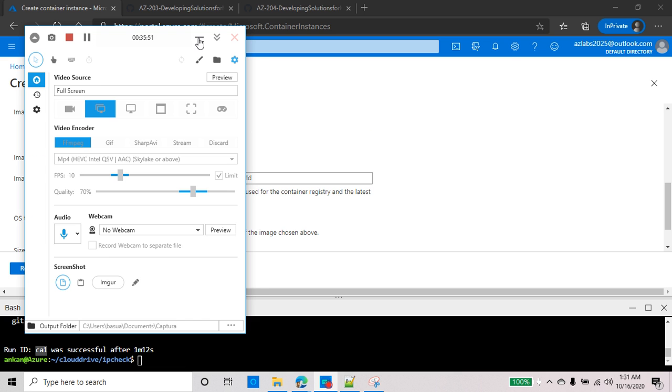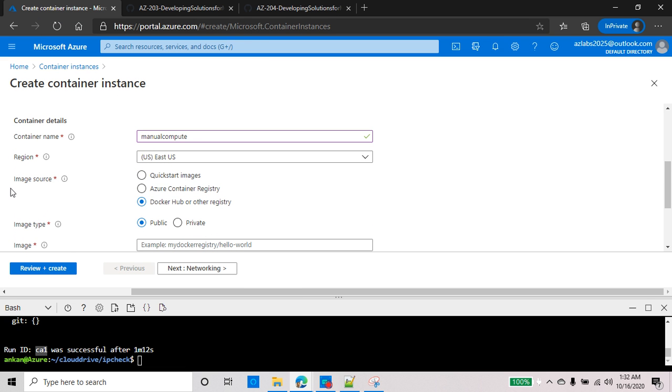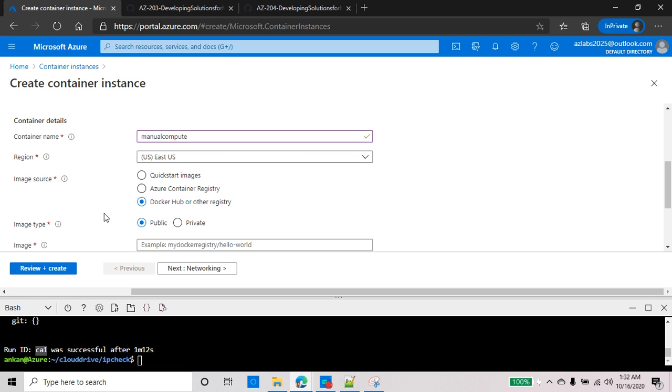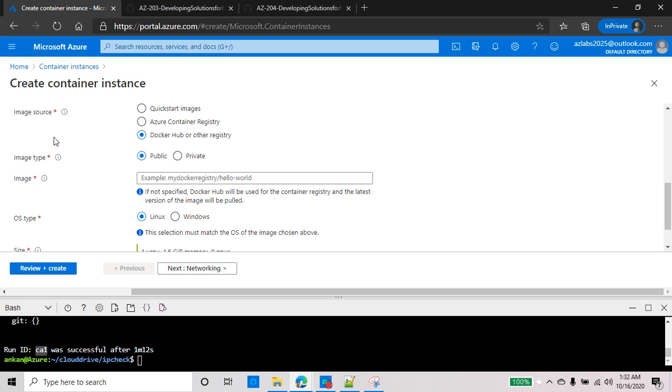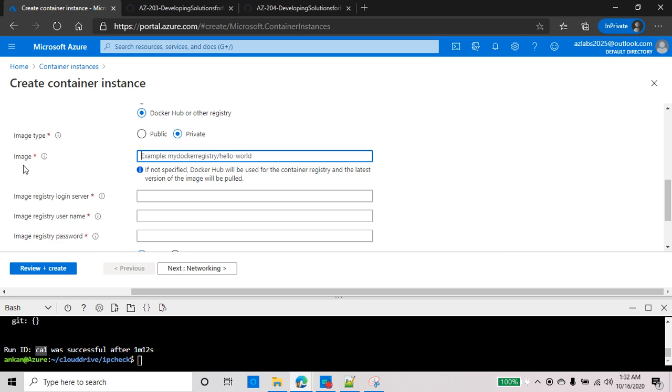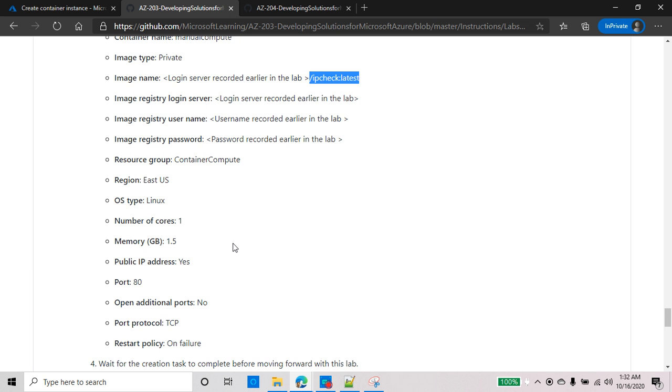All right, I'm back again. So really, looks like for the image source, you gotta use the Docker Hub or other registry to be able to complete the lab. It's not the quick start images, not the Azure Container Registry, but you gotta use the Docker Hub or other registry. And here you have to provide the image type, which is private. And here, that's the name of the image that we're gonna get from here.